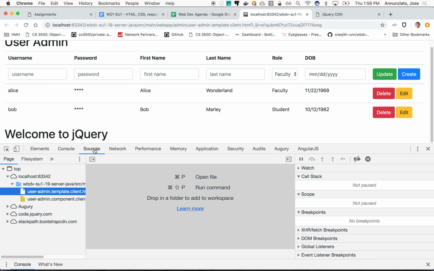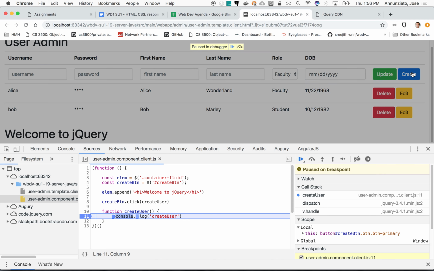What would I really like to do if I want to know if this is working? I could look at the source code. I can look at my JavaScript. I can click on it and see my source code there, right? And I could set breakpoints to see if this is stepping through correctly. So if I click on create, notice that now it hits the breakpoint. I can see that this function gets called. I can step through my algorithm.